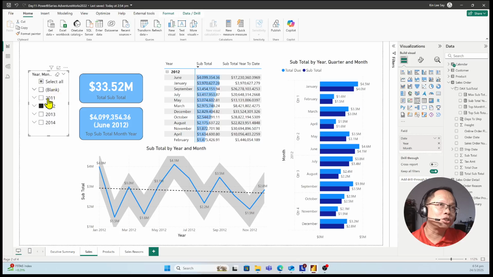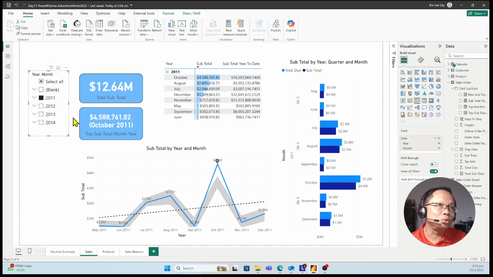If we slowly click on the year 2011, there's one outlier here. We can take note of this and try to understand why there's a spike here, likely because there was a promotional campaign or some other reason. 2011 is a climb. It starts from May and ends in December, so it's only about seven months.